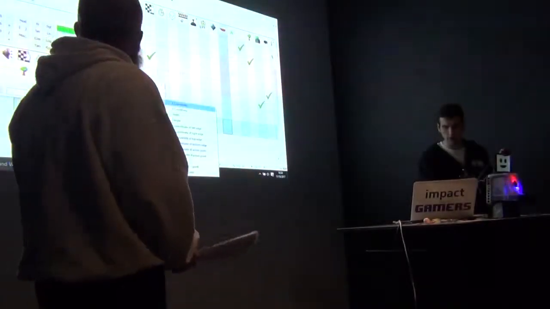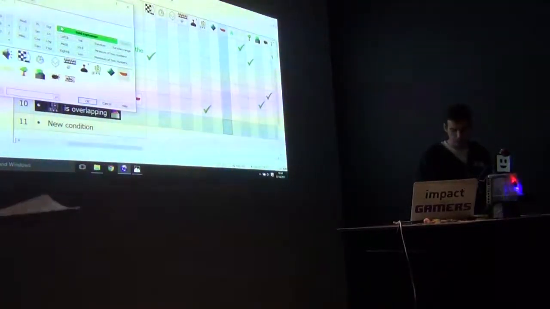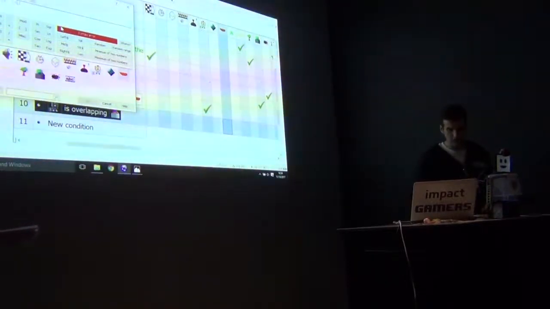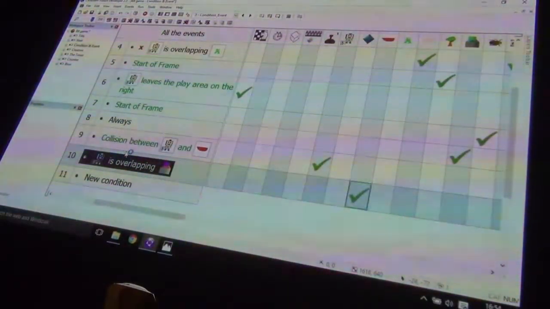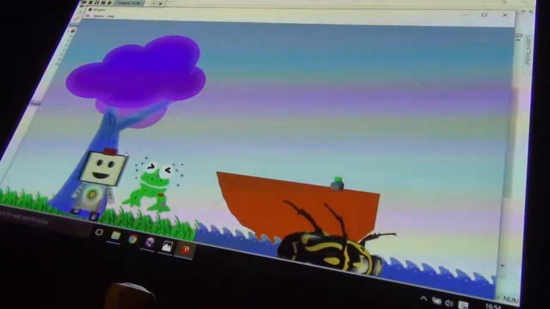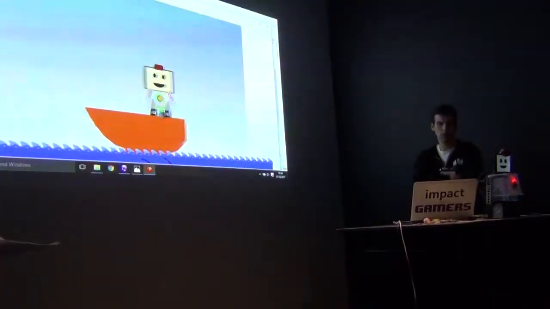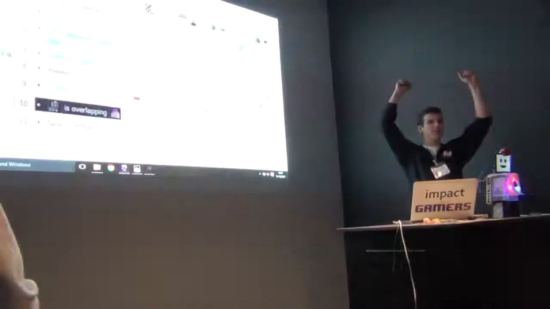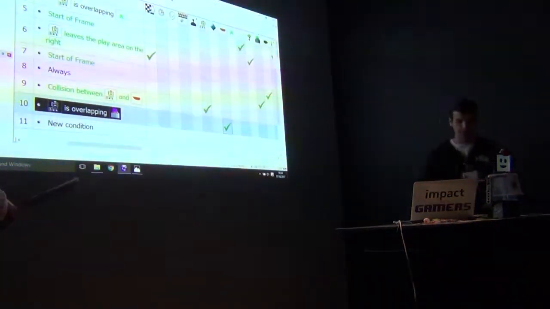Okay, so what we'll do is we'll get its position and we will add 1 pixel, 2 pixels, 3 pixels, 10 pixels? That's a pretty fast boat. Let's see if that works. See how fast it does go. So if you touch it, stop. Yay! Well done!